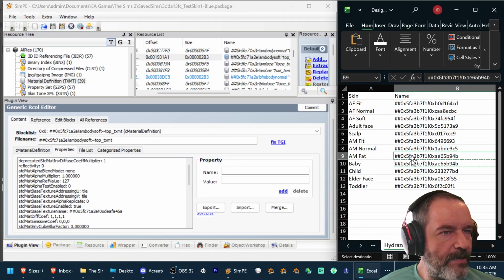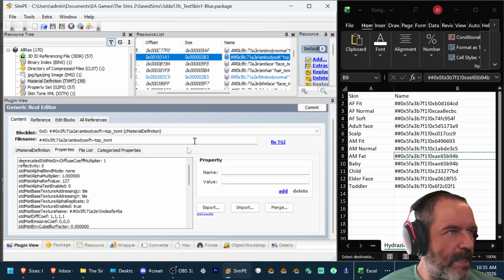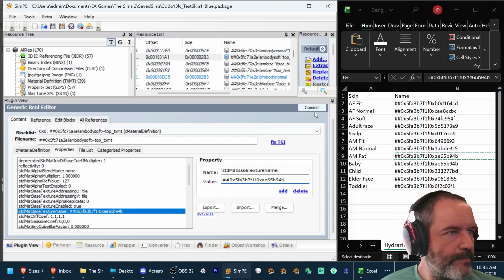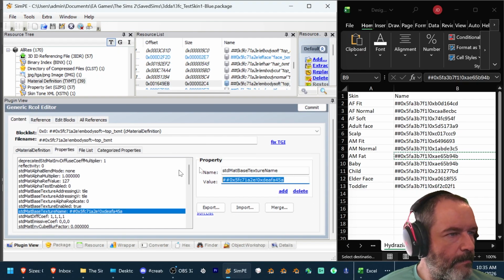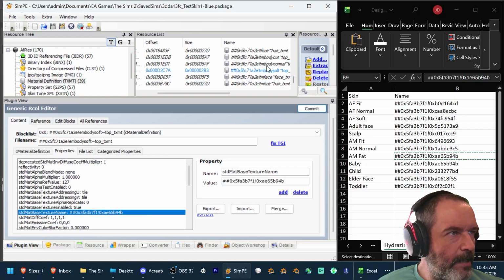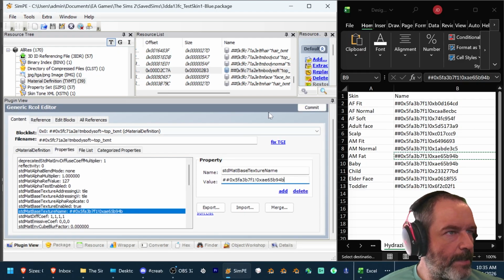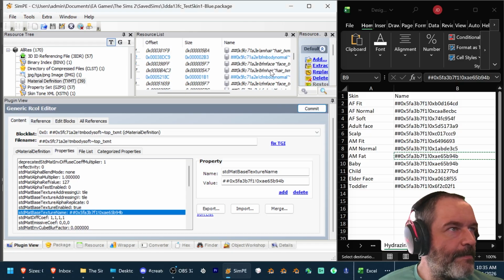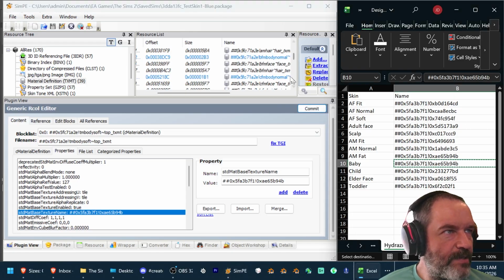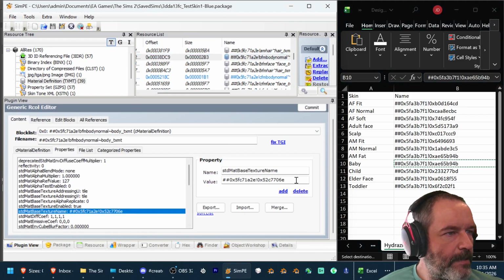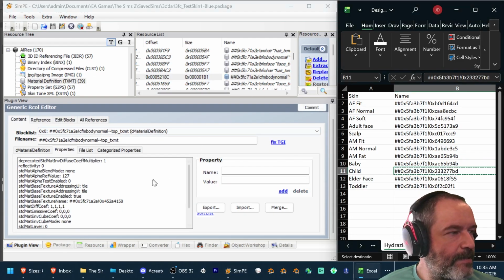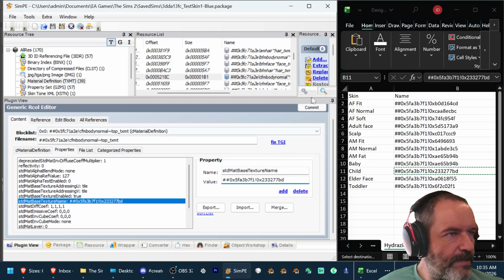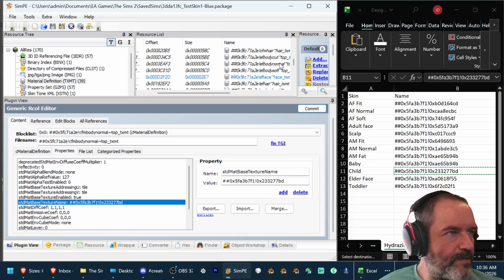So we got AM body, AM fat. And we replace AM body soft. EM body soft. And TM body soft. And then we've got the baby texture. So we grab baby, replace baby. Then child, we grab child, we replace child. There's only one of those.